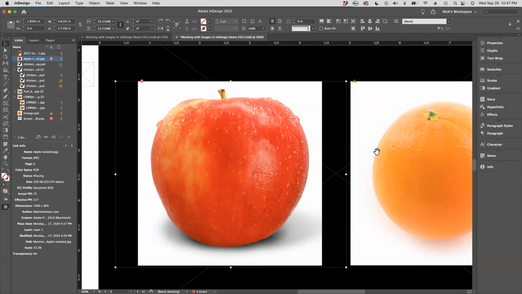InDesign is confused, and it is showing you a thumbnail version because it doesn't have direct access to the original image, and all it has is a placeholder image for you. So how do we fix that? Well, let's look at the name of it: Apple isolated.jpg. Hopefully it is on the computer that we're using. If it's not on the computer we're using, then we have a real problem.